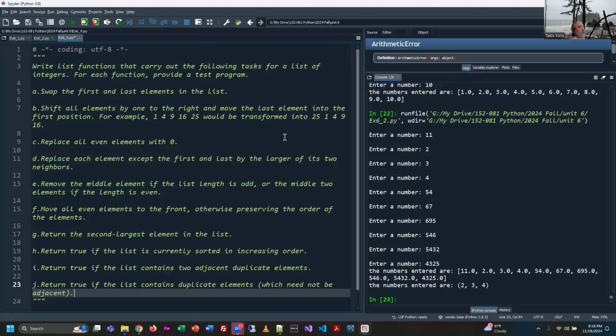That's a lot of instructions, but let's read through them here. It says write a list of functions that carry out the following tasks for a list of integers. For each function, provide a test program. Okay, so you guys picking up on the difference here? Here we are going to create a main method, and we're going to create functions to do each one of the tasks, and then call the functions to do the tasks on top of all the other stuff that we're doing. So this is kind of combining skills a little bit.